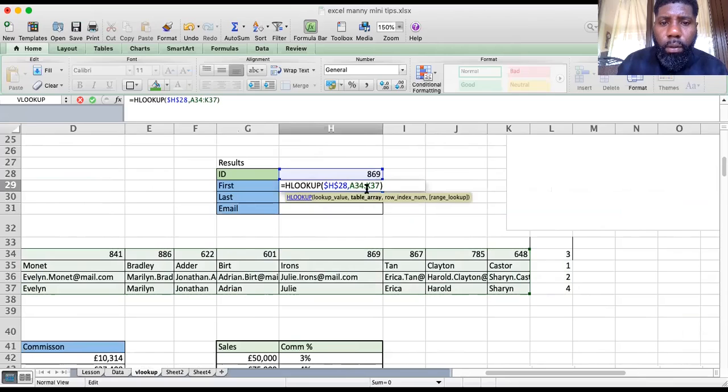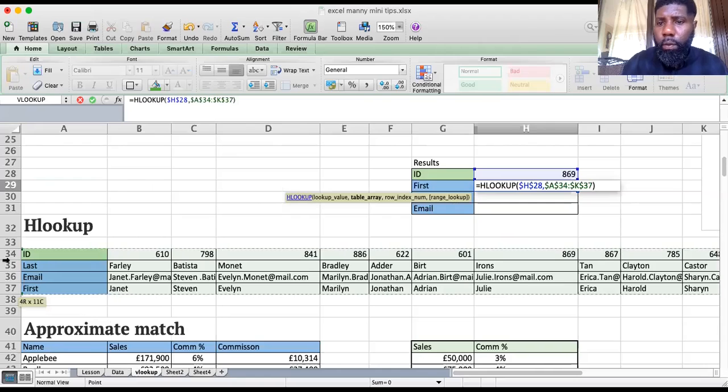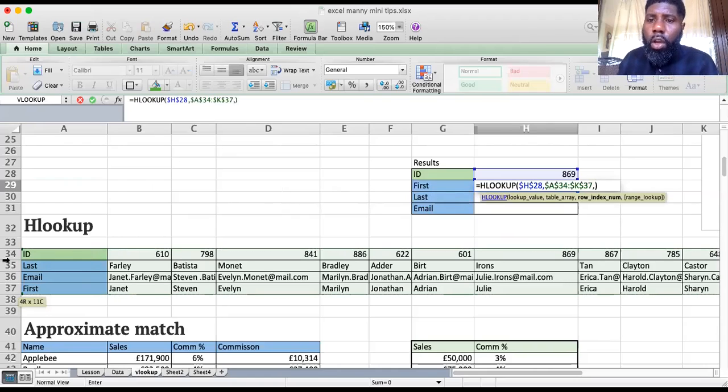Now you can see my table array is the 34 to 37 range. I'm going to lock this down completely so that it doesn't move. Comma. Now, remember before we were looking for a column index number, now we're looking for a row index number. Row index number just means from the first point of your table, you have to count to where you want your return to come from.